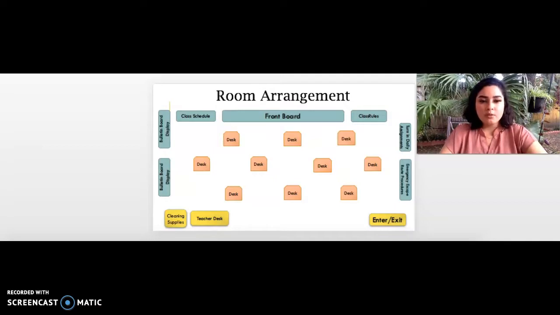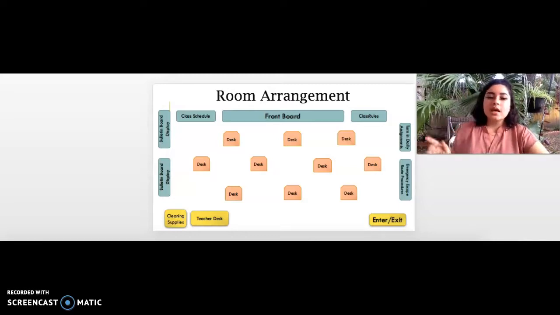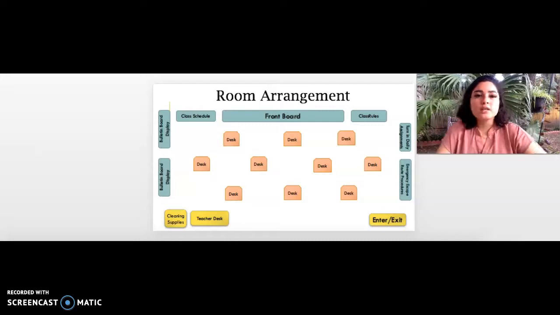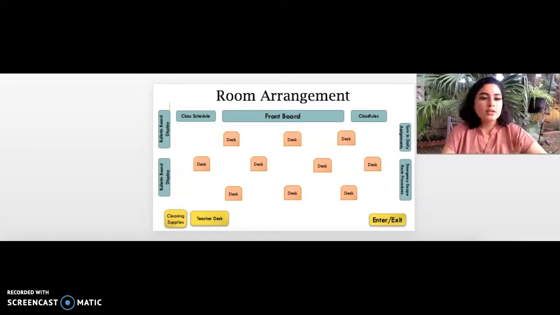In the front of the board, on the sides of it, they can find the class schedule and the class rules. This is also where they will find their homework. And then to the sides, there will be the bulletin boards displayed. This can be where important messages are posted, or an area to post and display the students' work. And to the other side of the class, they will have the designated area to turn in their daily assignments. That way, every day they know where their homework is to be placed.